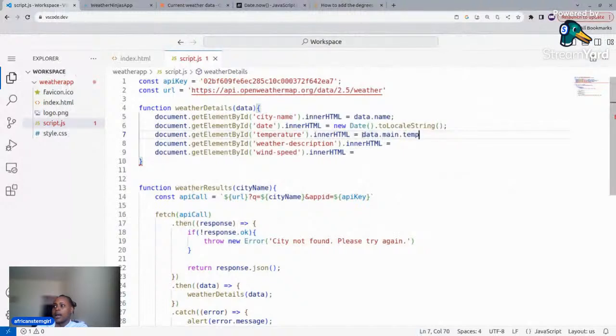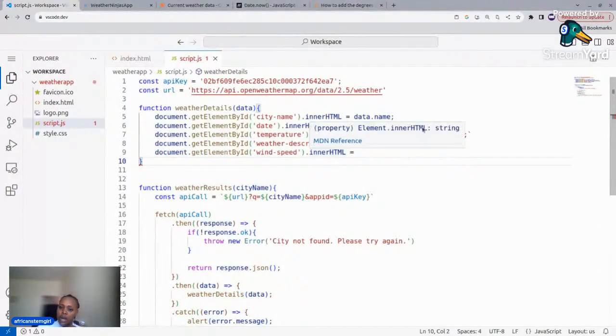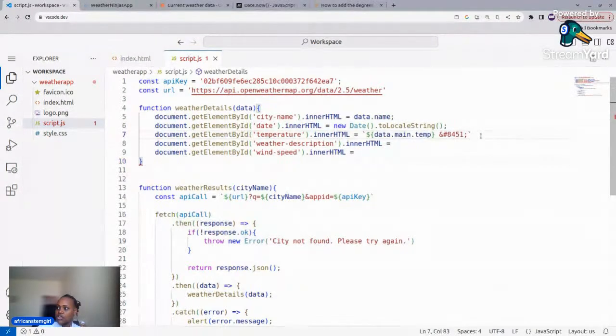So I'll come here and I'll put, I can just write, I'll put this in backticks and use interpolation once more so that I can add that degrees Celsius. And close this. Yes, and then I'll close my backtick so that now it's able to add that degrees Celsius after.